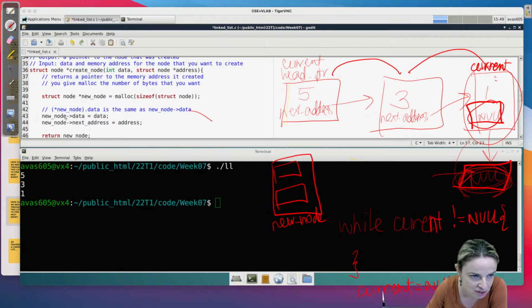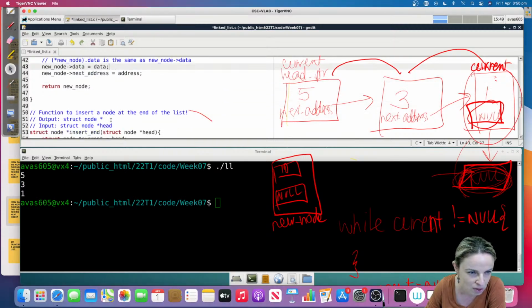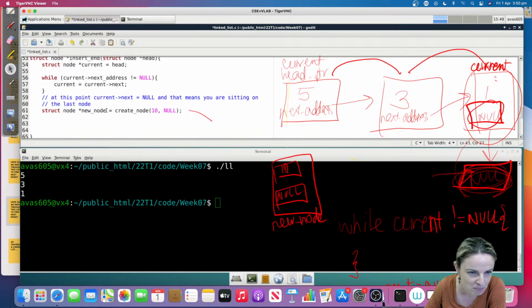I'm then going to give the new node some data, and I'm going to give it 10, which means I'm going to address it up with a 10 in here. And the next address is going to be the address that I gave it, so it's going to be the null. So I'm going to address it up with a null in here. And then I'm going to return that new node. I'm going to give this lovely new node that I've just created back to where I called it from. So it's going to come back here.